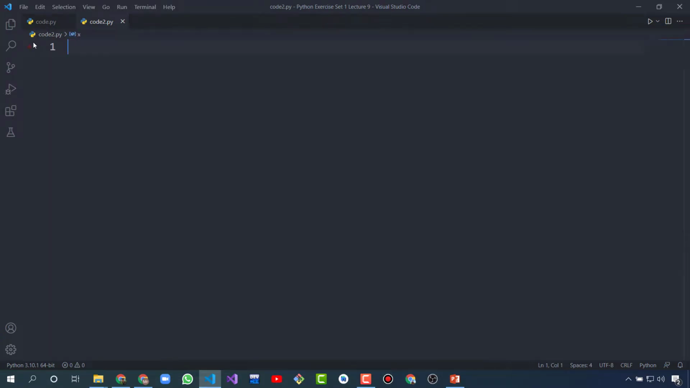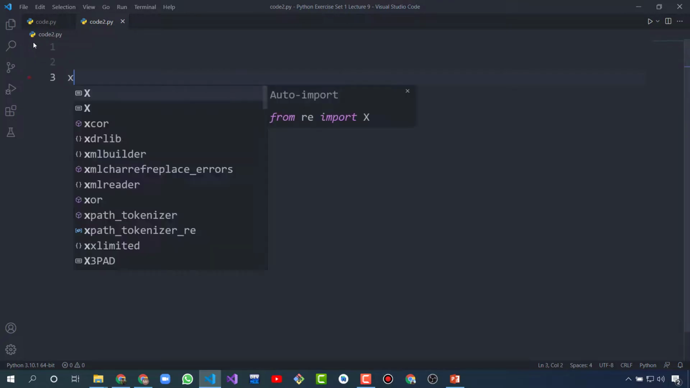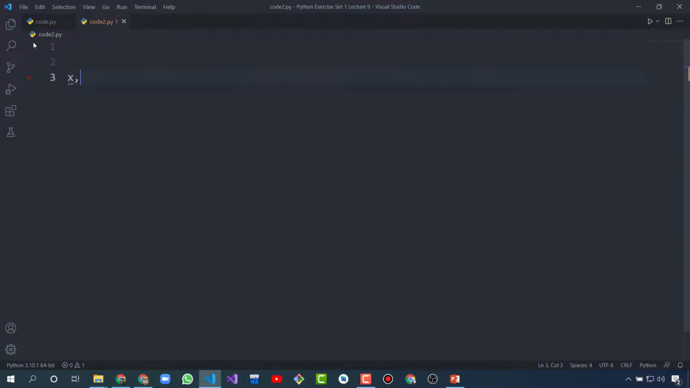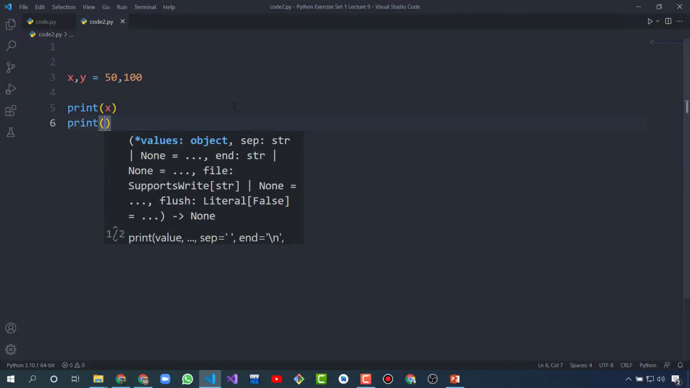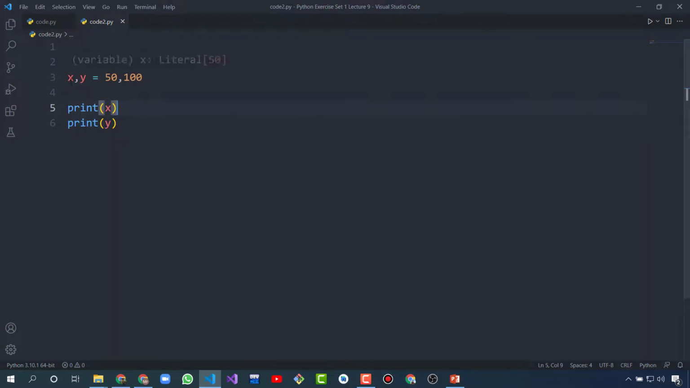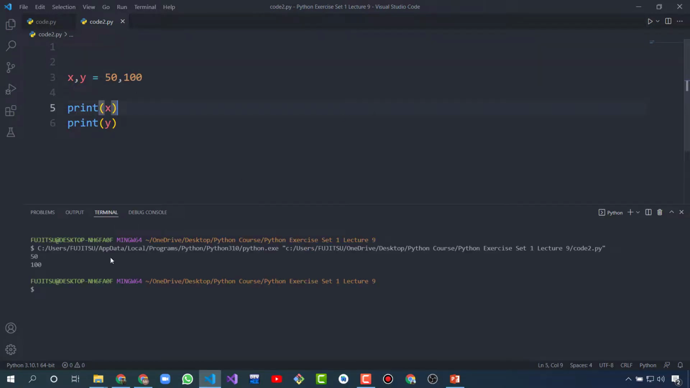And there is also another way that is very simple, that we write x comma y equals 50 and 100. So we have created two variables in a single line. So let me print this. The x has value 50 and y has value 100. So let's run this. So it's working fine.